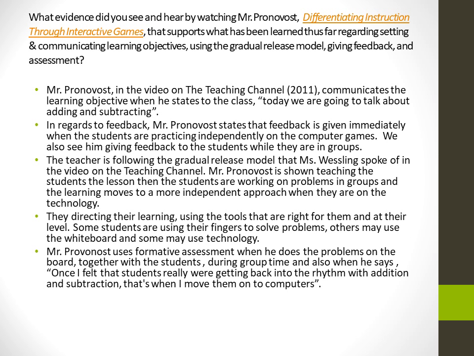Okay, so the first question we were asked is: what evidence do you see and hear by watching Mr. Provenost differentiating instruction through interactive games that supports what has been learned thus far regarding setting and communicating learning objectives, using the gradual release model, giving feedback, and assessment?